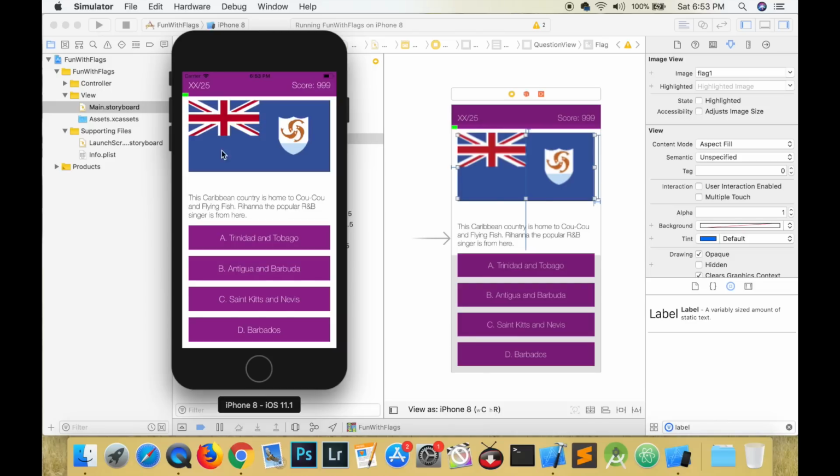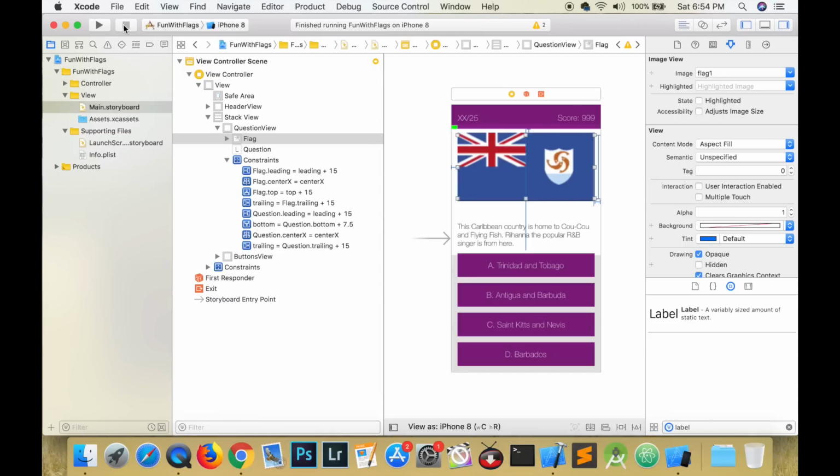Okay, great. It looks a little bit better. You can see the score counter and you can see the score. And if it needs to be adjusted, we can always come back and work on that later. But for right now, let's dive into our code.